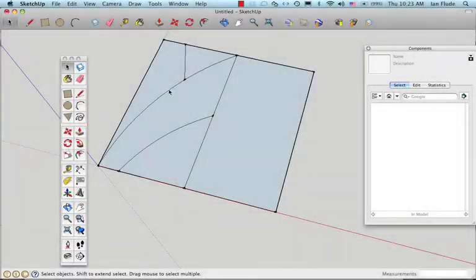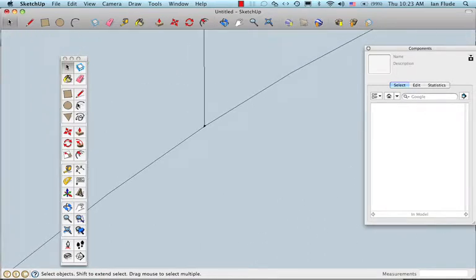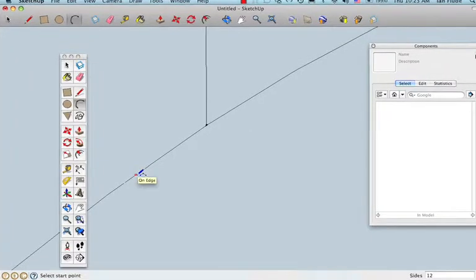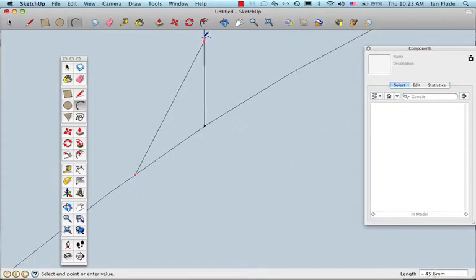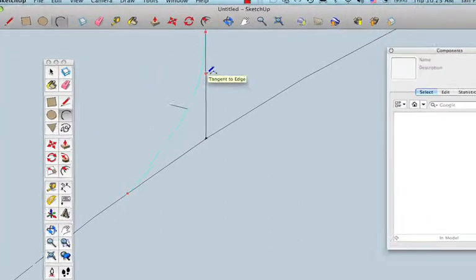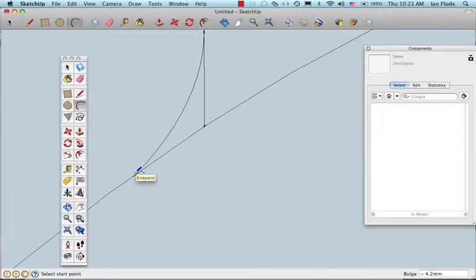What I'm going to do now is create a radius which creates a smooth transition between this line and this curve. So I'm going to zoom in so you can see exactly what I'm doing, and I'm going to take the arc tool and make sure that I snap onto there, so it says on edge. I'm going to then choose, and then if I drag down it'll go blue, and then I'm tangent to the edge. That means that I'm tangent to this edge. I'm not quite tangent to this edge, but it should be okay.